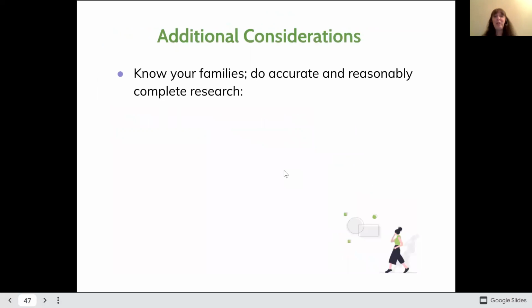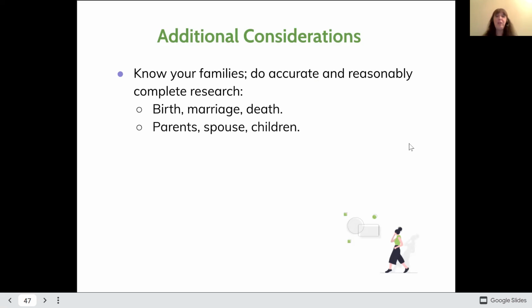Additional considerations, just really quickly before we open up for questions. Know your families. Do accurate and reasonably complete research. We're not talking about years of trying to find every possible detail in every possible record, but just reasonable research to where you're confident that the merge is correct. Look for birth, marriage, and death information, and relationships such as parents, spouse, and children. You can use a research log like the timeline grid.